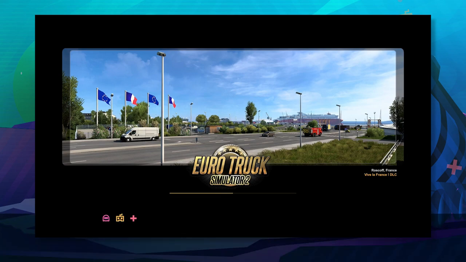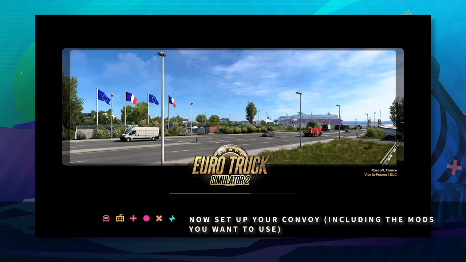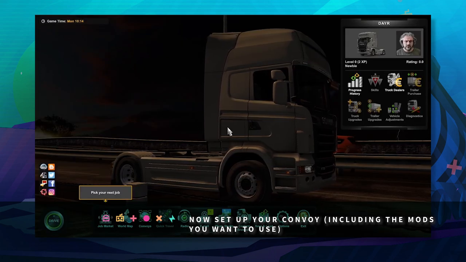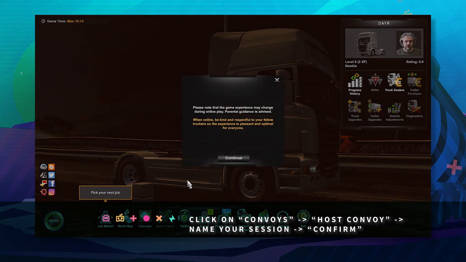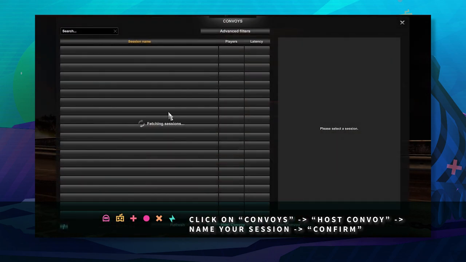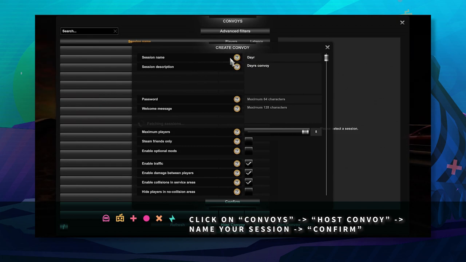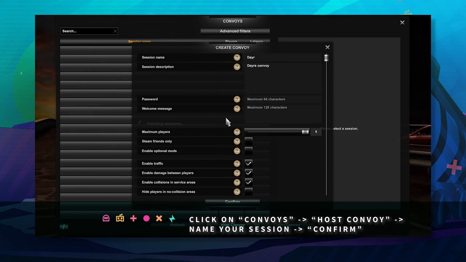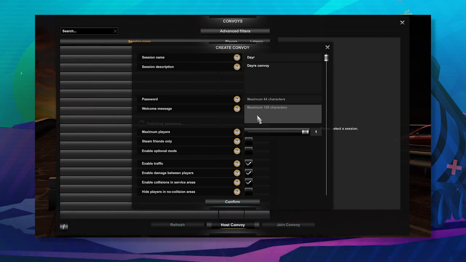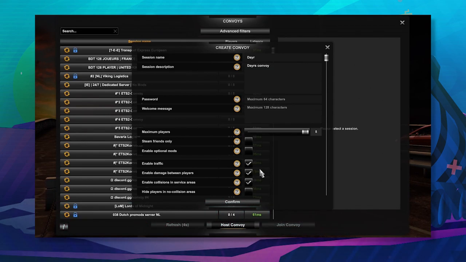Next, we need to set up a convoy. To set up a convoy, click on Convoys. Click on Host Convoy. Give your session a name. Don't worry about description, password, or welcome message. We'll do that later. Click Confirm.